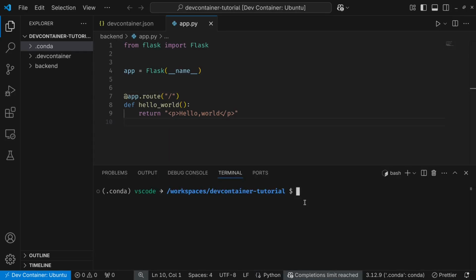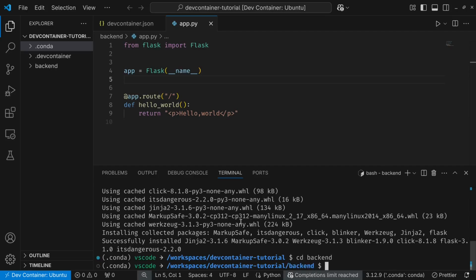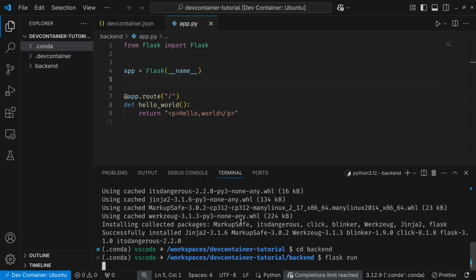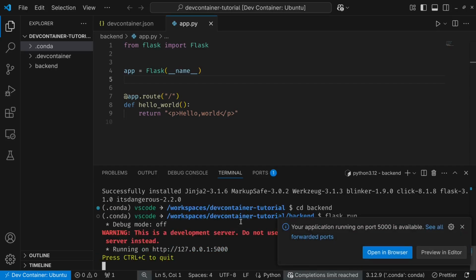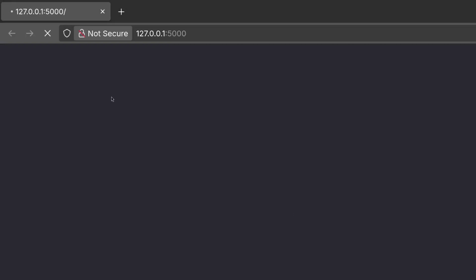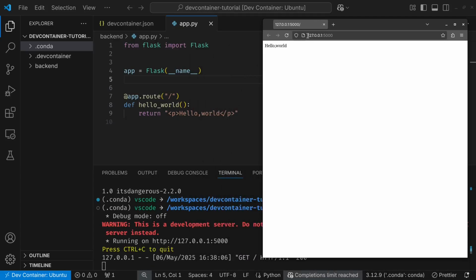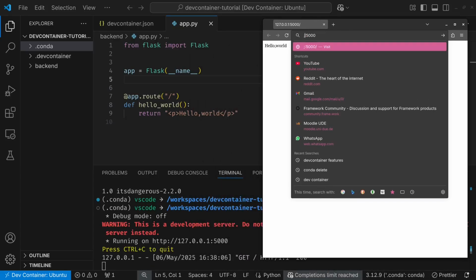So within my Conda environment, I can do pip install Flask. Now that I've installed Flask in my environment, I can simply run it by going into my backend folder and then flask run. Now let's see if I can go to my port within the dev container. Nice. So as you can see, it's running fine. Let's try to use localhost.